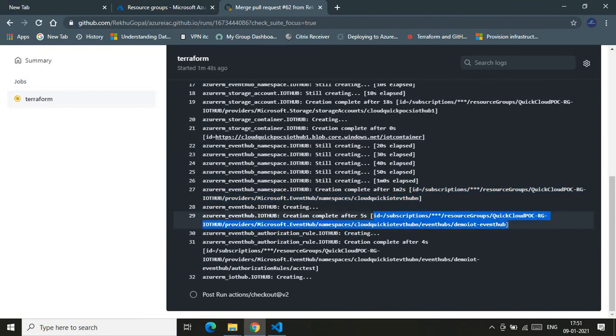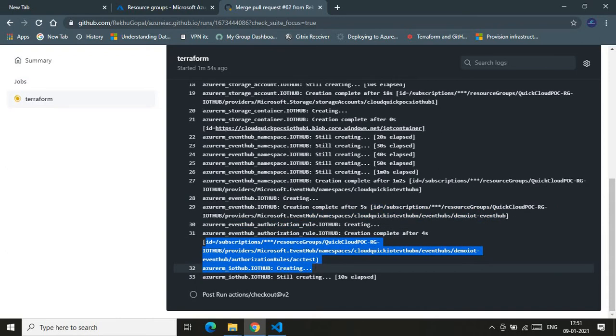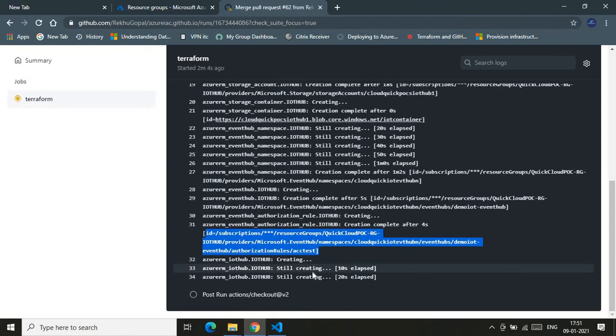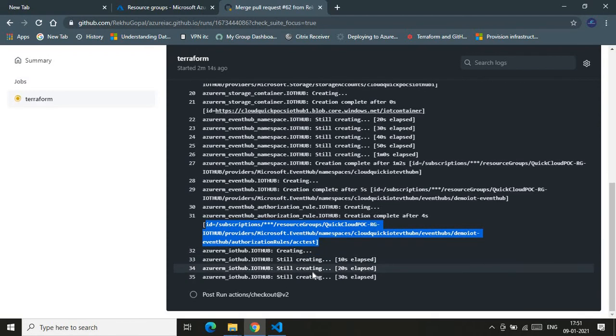The authorization rule inside this event hub has also been successfully provisioned. Now it is creating the final product, that is the IoT hub. Let's wait for this IoT hub to get created, because it does take some time. We have defined not only the IoT hub but also two endpoints for that IoT hub. Those will be created during this time only. Let's wait for it.